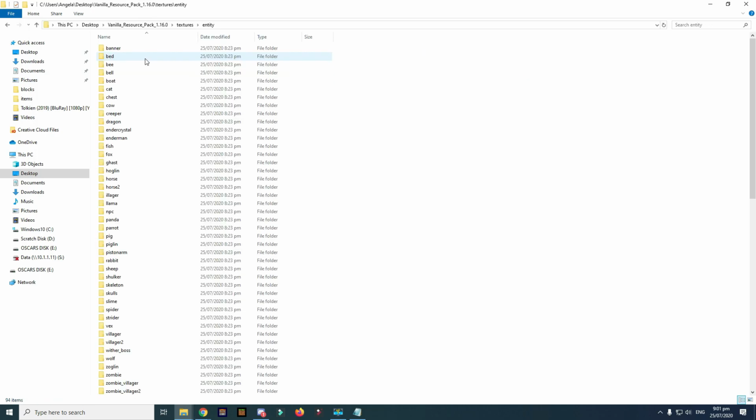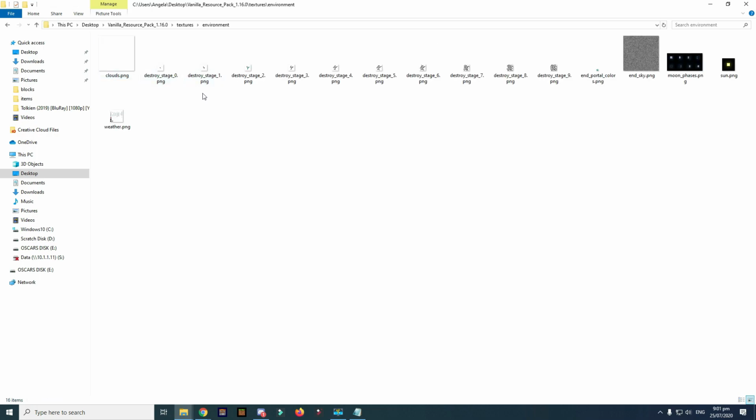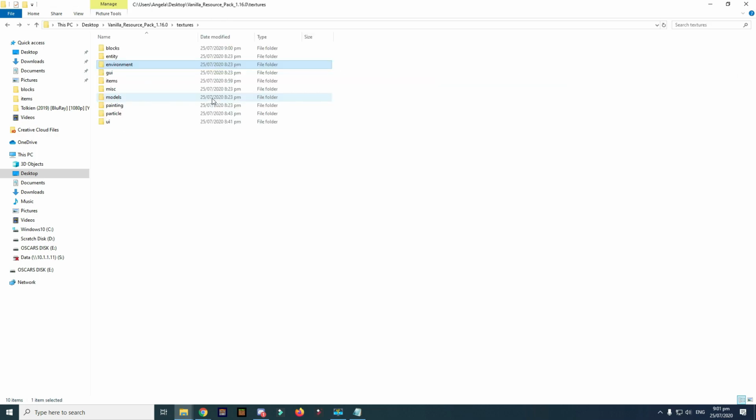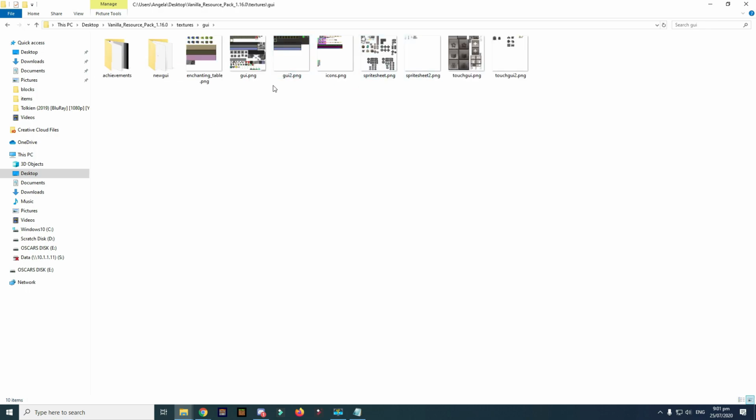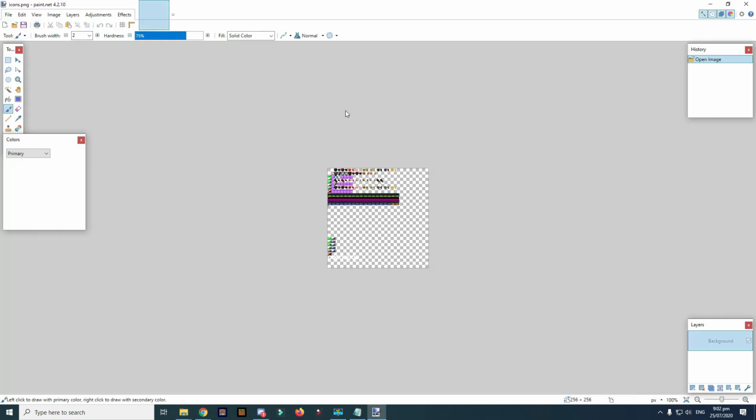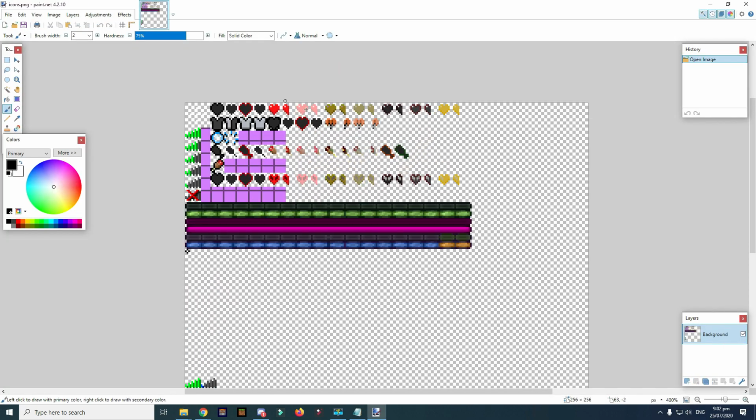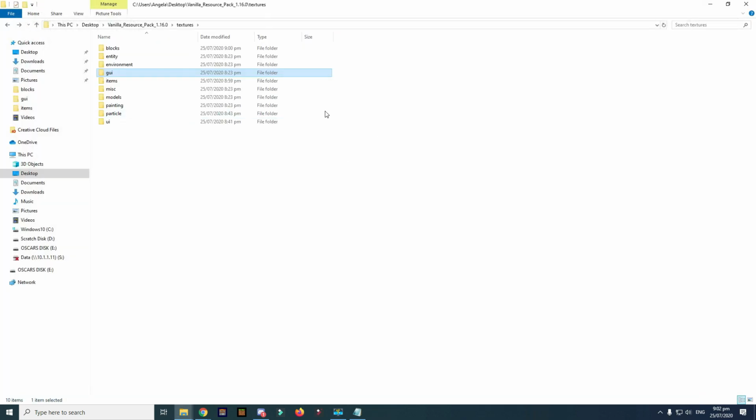But yeah, you can change the background, and if you want, ask me any question in the comment section and I will answer it. Like how do I change horse hearts, and I will answer that. For example, you go into GUI, icons, and then horse hearts are these ones right here, and these are the damage taken ones as well. So I didn't do anything, so I don't need to save that. So that's that.